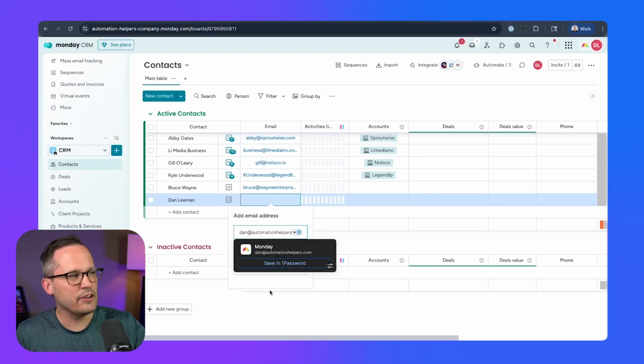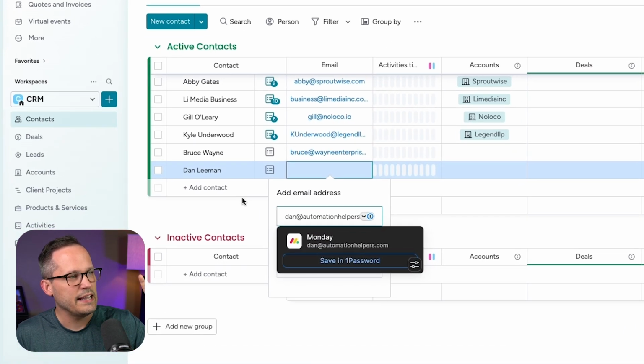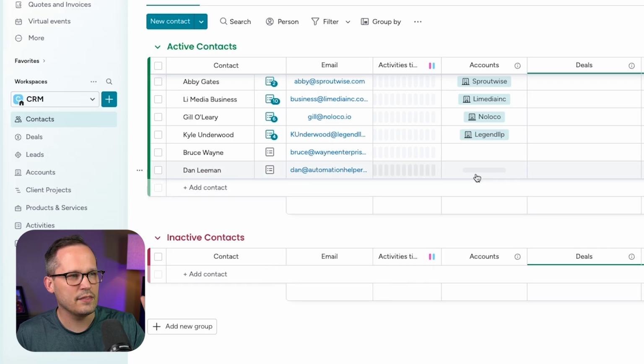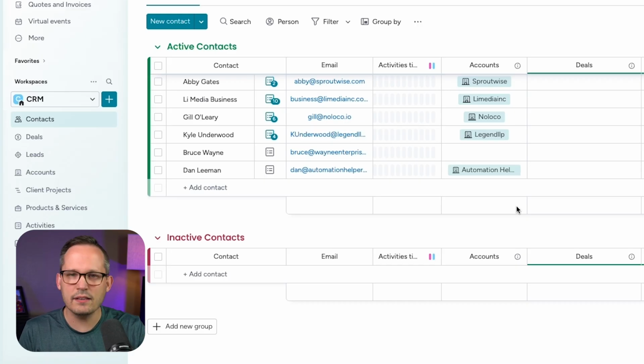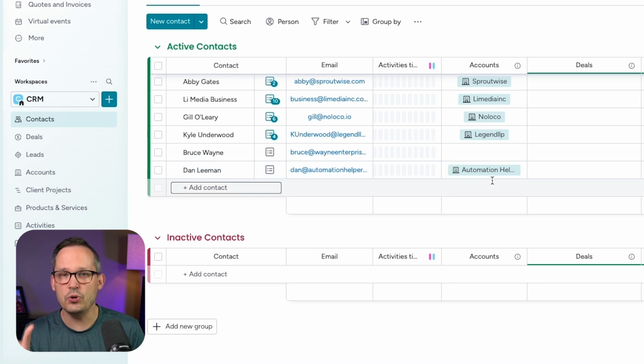So one feature I like here, I'm on my contacts board, is if we're adding a contact and we put in their email address, then there's an automation in the background that's running, and it's going to automatically associate the correct account with it. So we already had an automation helpers account created, and it knew the email domain was at automationhelpers.com. So then if we created a new contact item and it matched that email domain, it automatically associates it. So I really love that feature.